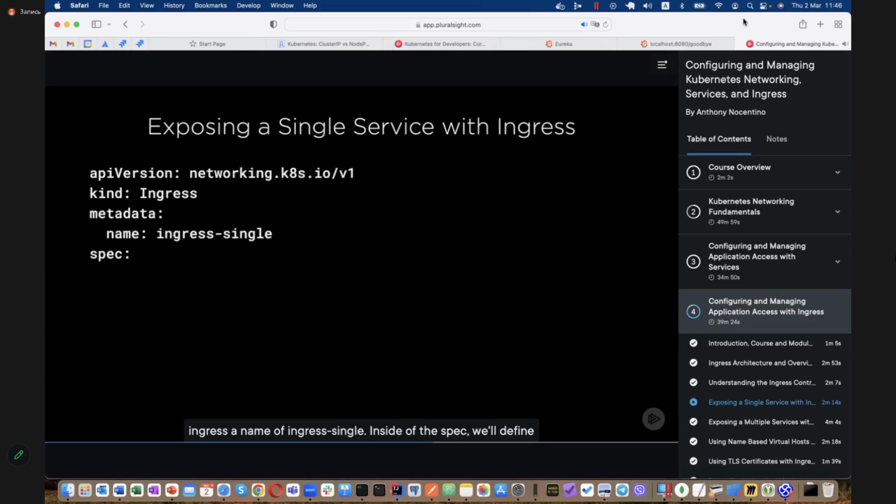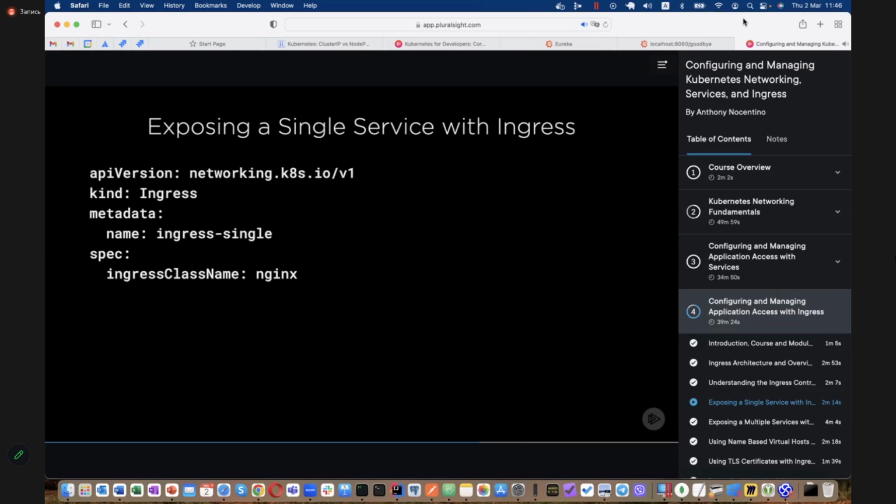Inside of the spec, we'll define our Ingress class name. The Ingress class name is the Ingress controller that will implement the Ingress resources that we're defining here. And so in our case, that's going to be Nginx. In our upcoming demo, we'll deploy an Nginx-based Ingress controller that will also create the Nginx Ingress class resource for us. Next up is the default backend.